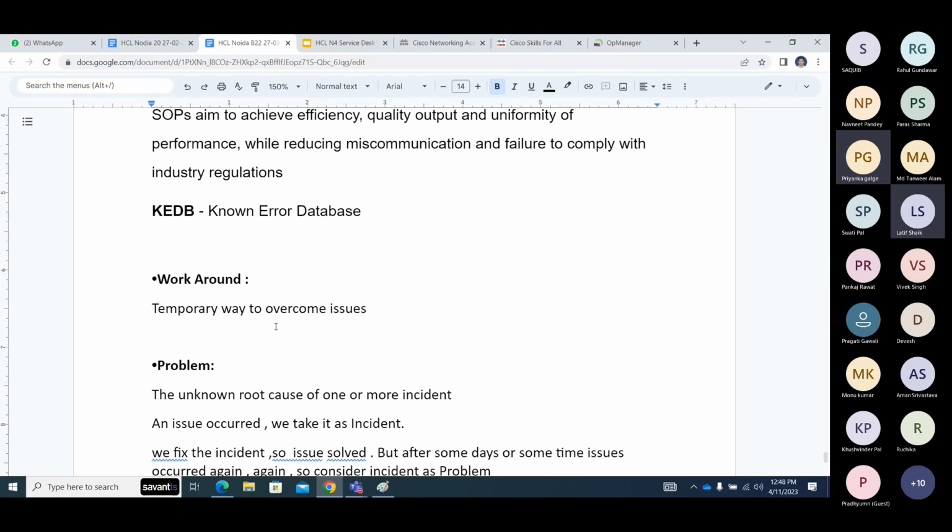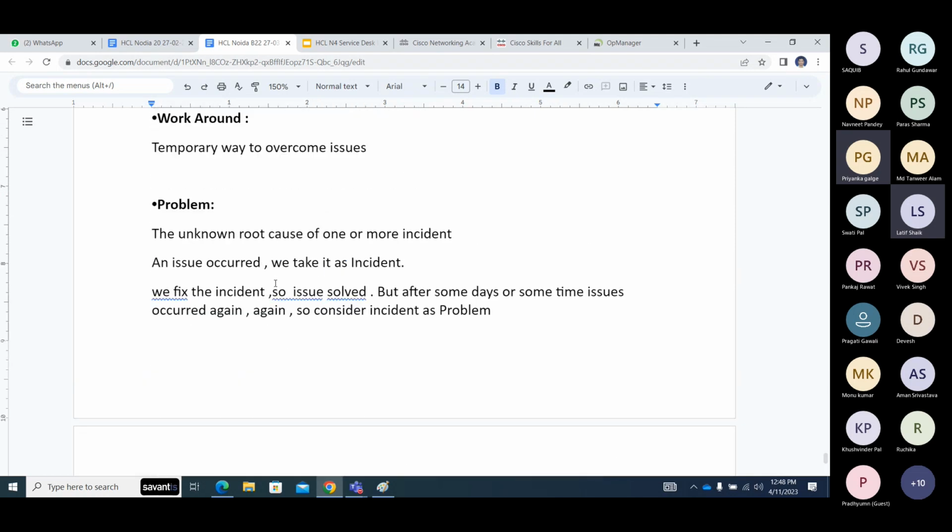The unknown root cause of one or more incidents is called a problem. In this material I put it in a slightly different wording, but it is still good. And what is a problem, guys? The unknown root cause of one or more incidents. Problem is different from incident, and then there is problem management. If you know the problem, then you do problem management.